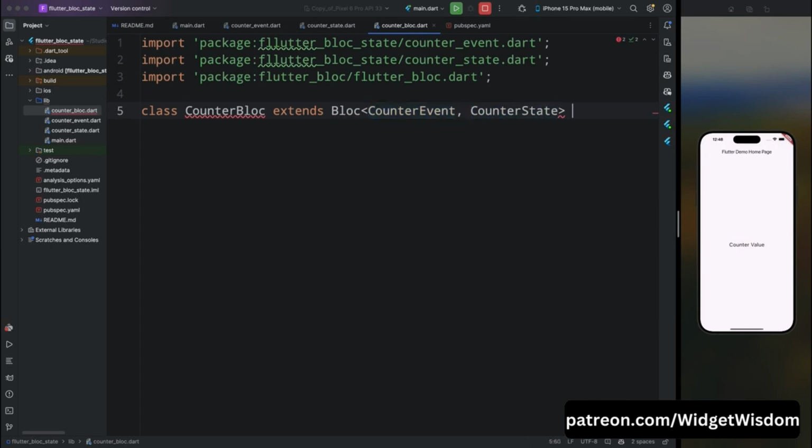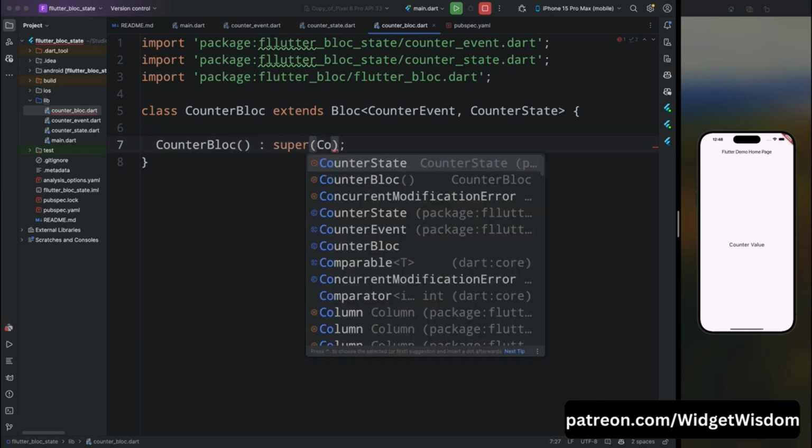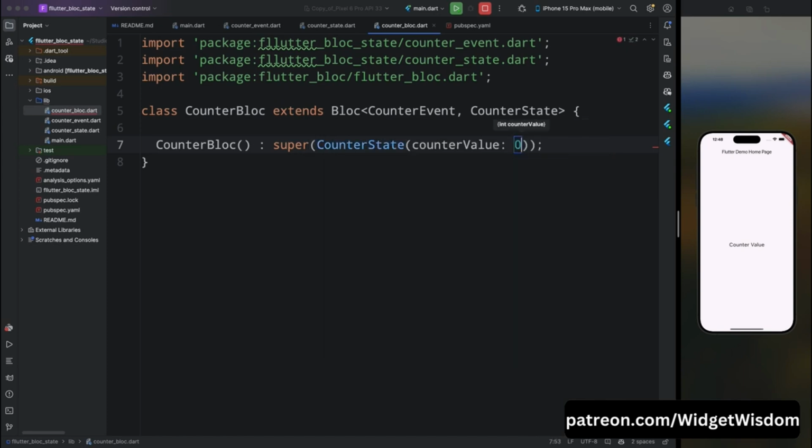Then add the default constructor for the CounterBloc. Now we need to initialize the Bloc with the starting state. So add the super keyword, then inside it add the initial state of CounterState, and then add the counterValue as 0. This means that the counter starts with a value of 0.